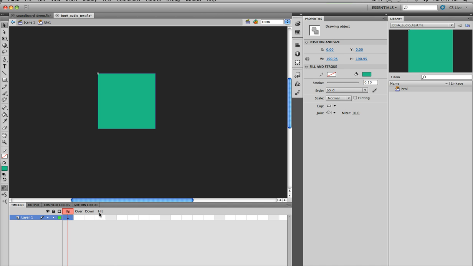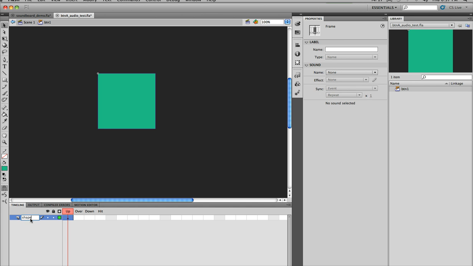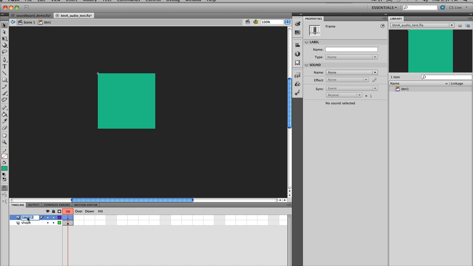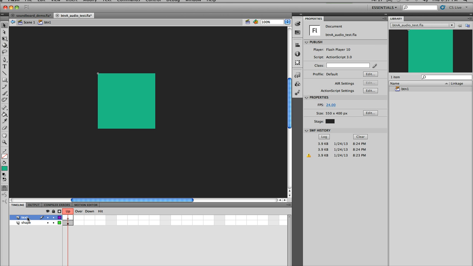So I'm in my button now. So up, over, down, and hit. And I'm just going to call this shape. I'm going to make a new layer and call this text. And yeah, that should do it.